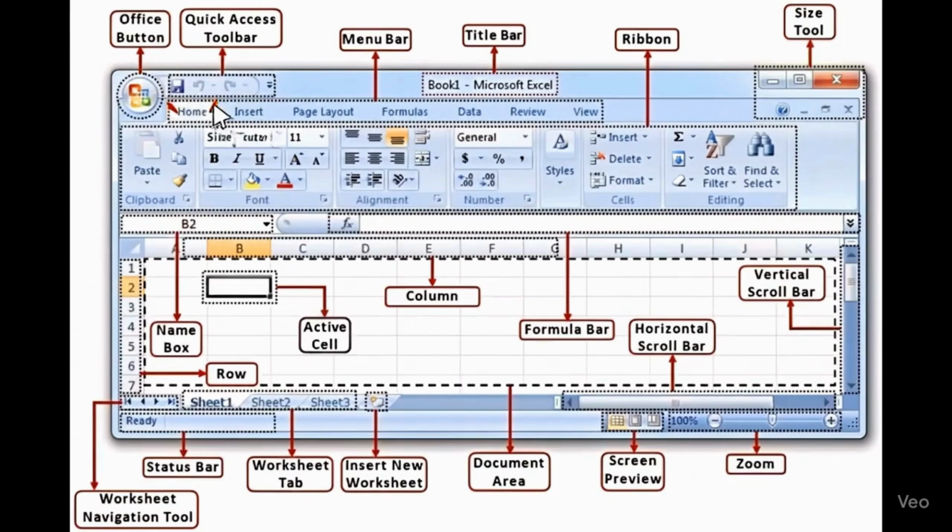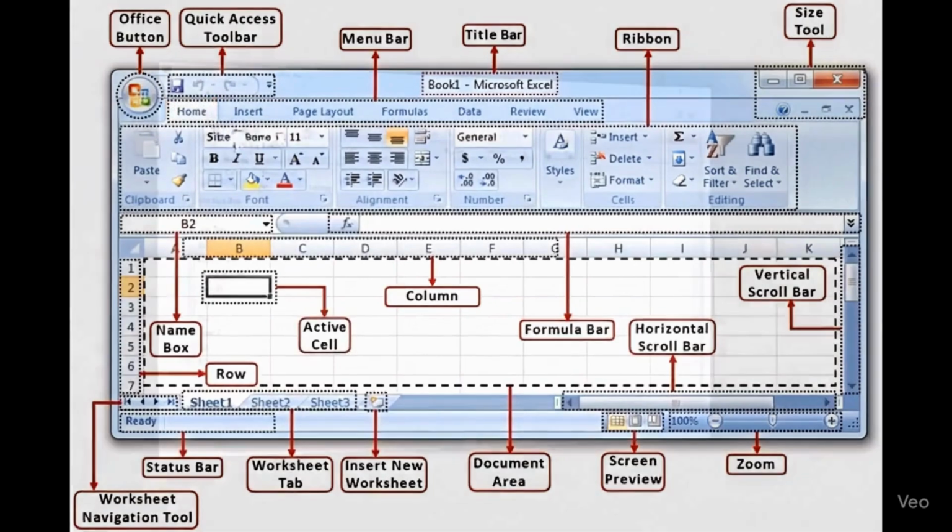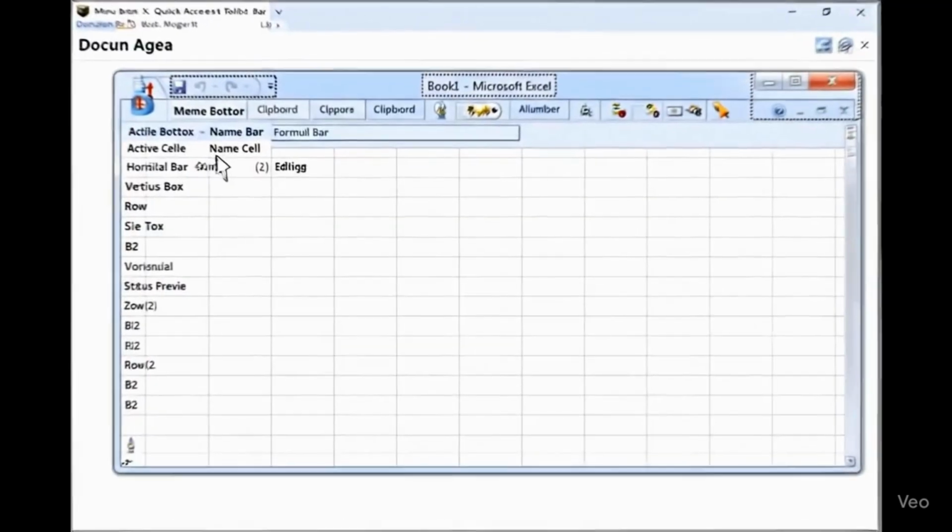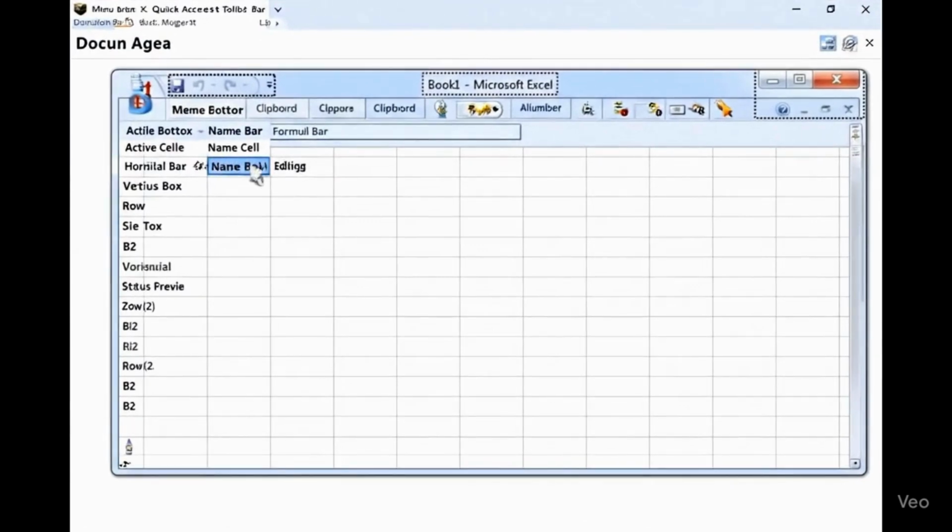At the very bottom, you'll find the status bar, the worksheet tabs to switch between sheets, and the zoom tool to adjust your view. Here you can see that as you type into the active cell, the data also appears in the formula bar above. This is how you enter and edit information in Excel.